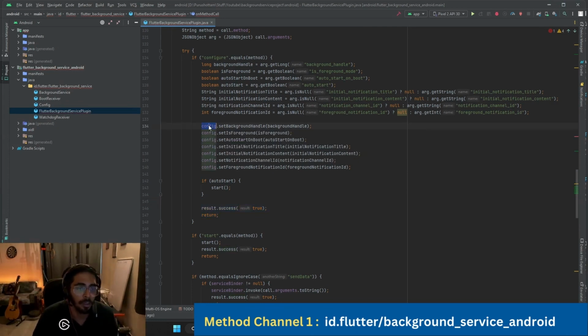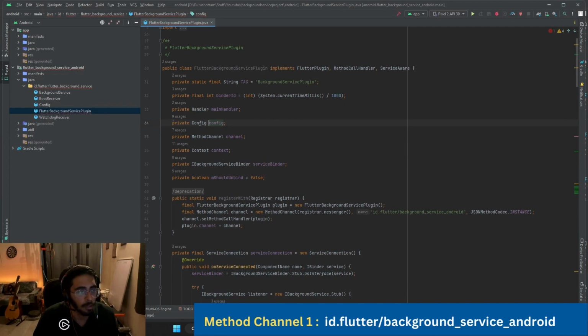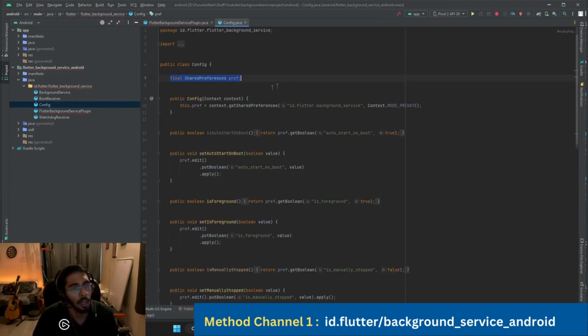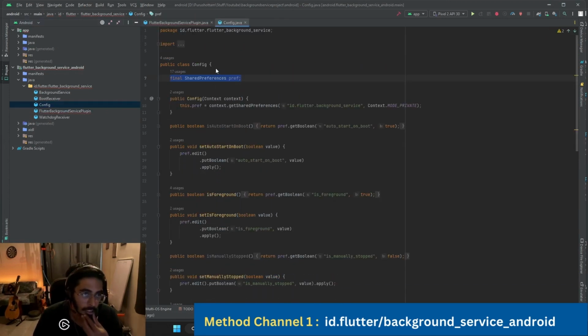So another quick detail on this config variable that is here, right? If you go into this config variable, you can see that it's part of this config class which has been set up here. And what config does is that it is basically a shared preferences implementation. So shared preferences in a nutshell is basically some key value pairs that you can set within the Android phone, and it is not restricted to the app's lifecycle.